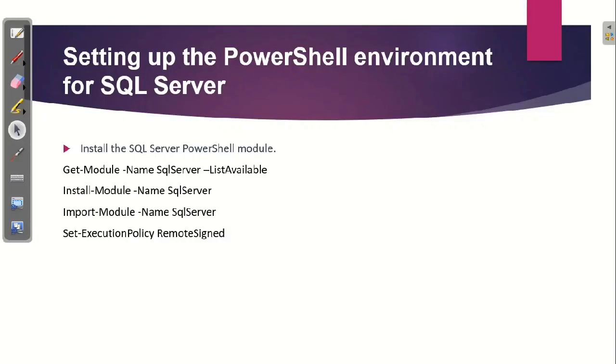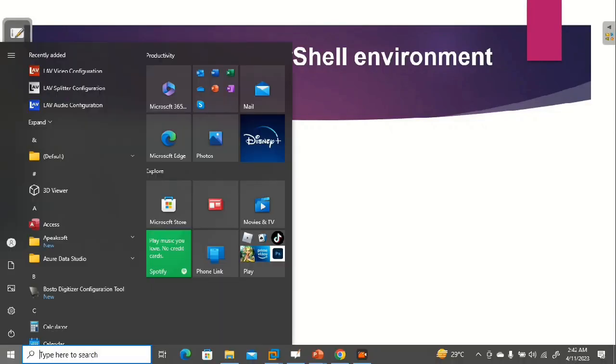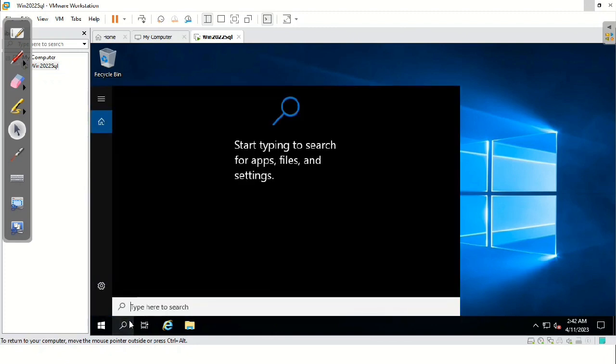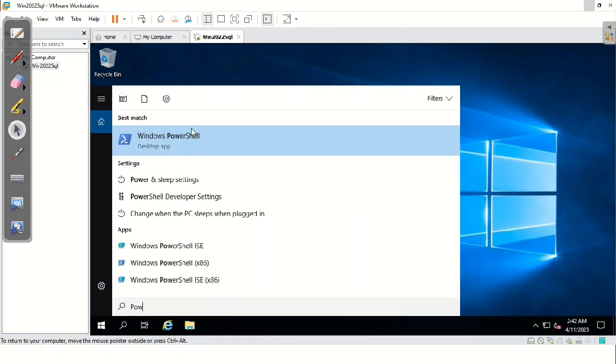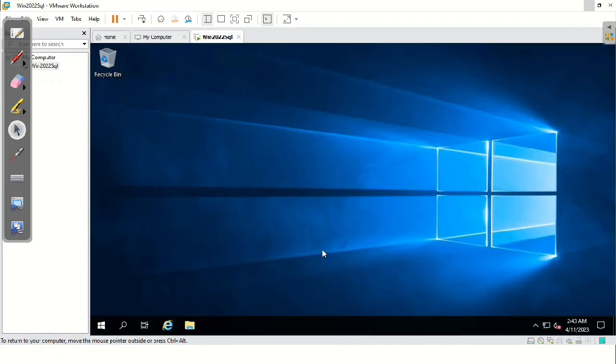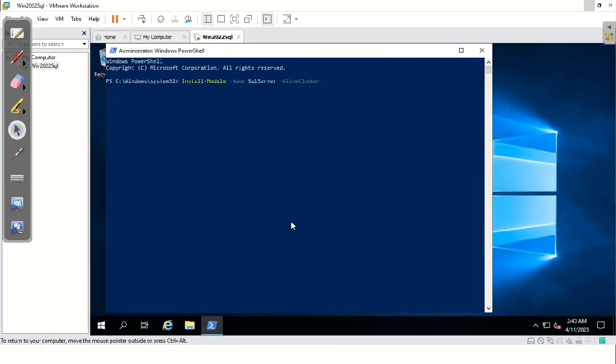Let's start with the demo. In the search button, we need to search for PowerShell. Right click on PowerShell and run as administrator. Okay. The AllowClobber parameter will override the SQL Server module with the recent, latest version.